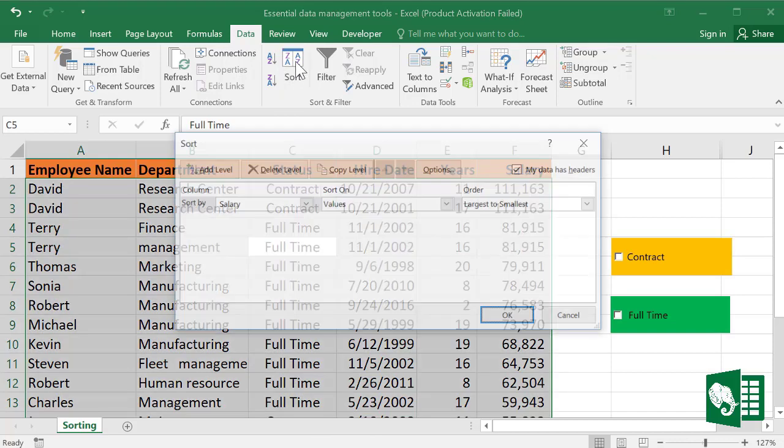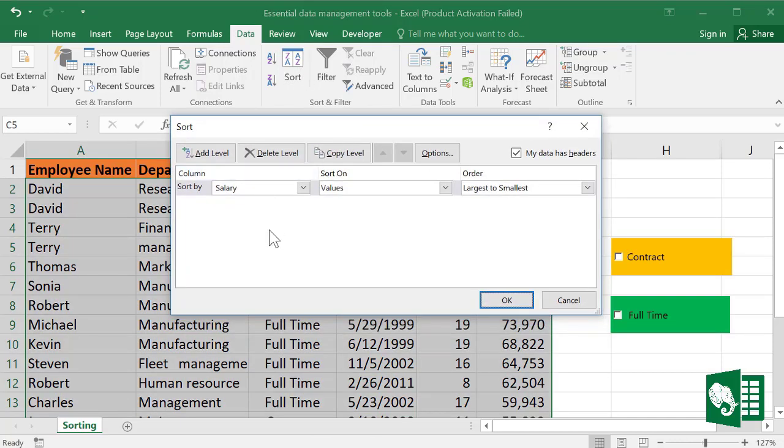You can sort the list by multiple criteria. To do that, go to Data and Sort. Now we have this dialog box, with column and sort values. Lastly, the order, either from largest to smallest or the reverse order. Let's sort by department, make the order A to Z and add another level.